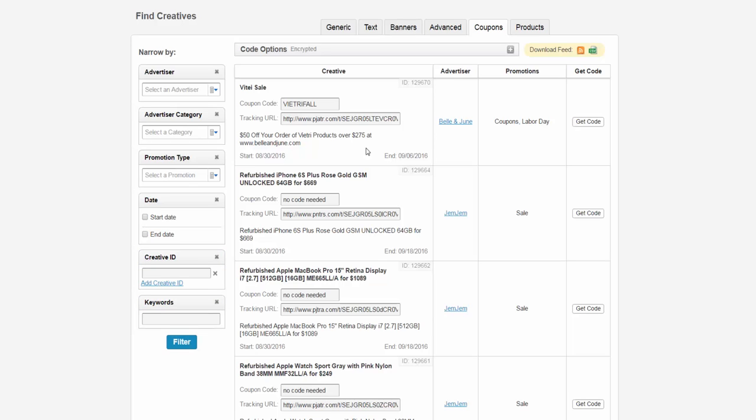The four columns that you see are titled creative, advertiser, promotions, and get code. The creative column shows you the coupon code, the tracking URL, a description of the coupon, the start and end date of that specific coupon, and the creative ID.